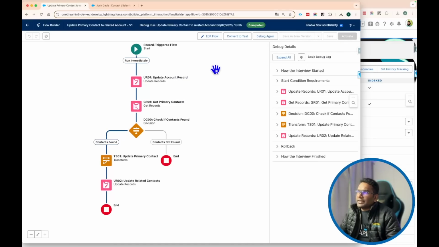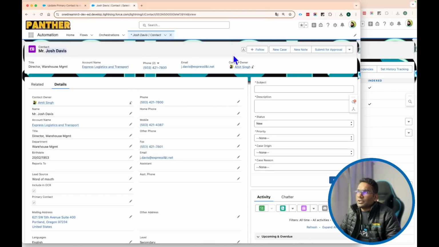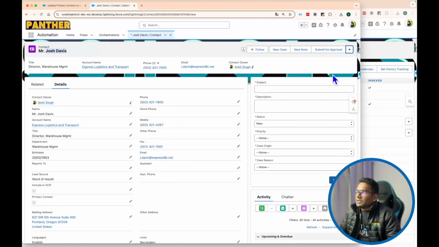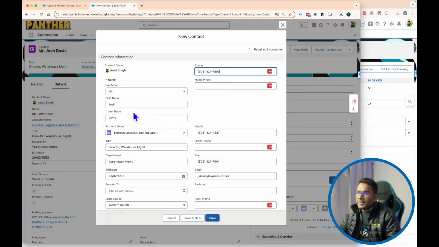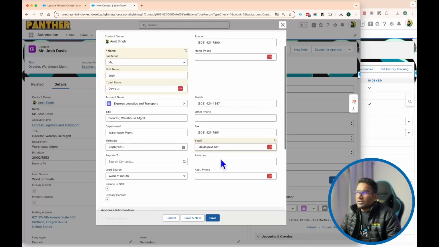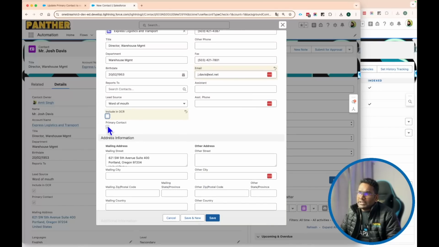Let's go ahead, activate this and try to create a new contact. Let's go to Josh Davis. I'm going to clone this, okay? And my account is Express Logistics and Transport. Oops, I don't want to delete, I will create it. I'll say Mr. Josh Davis, maybe Junior. Email, I'm going to change it, maybe express something, exp.net. Just trying to do it, and let's make sure it is a primary contact. Click on save.